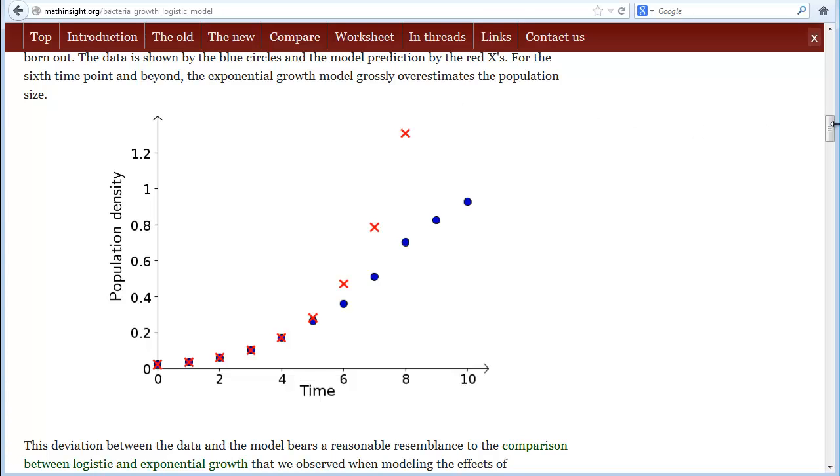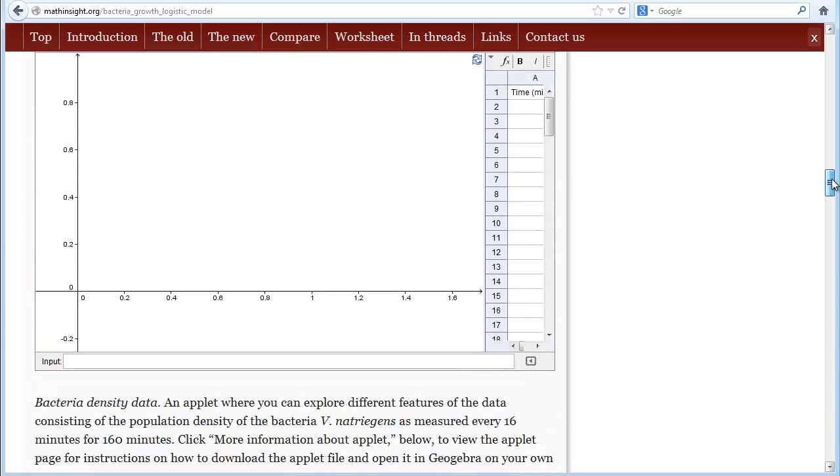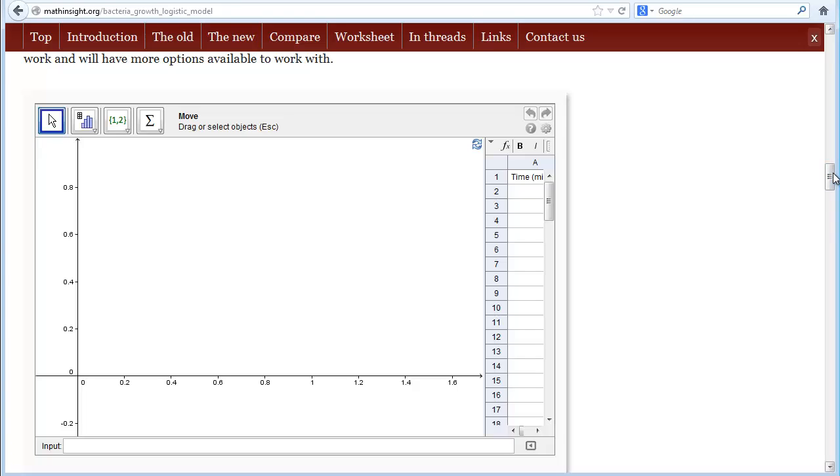The applet further down in this page can be used to fit the logistic model to the data. However, to have more control over the program, we don't suggest that you use it as an applet embedded in the web page. Instead, it will be better to download GeoGebra to your computer and run this applet on your computer. That way you can save the changes and it will be a lot easier to use that way.